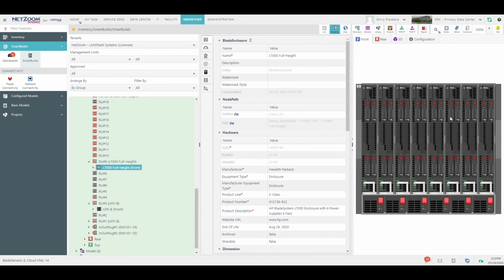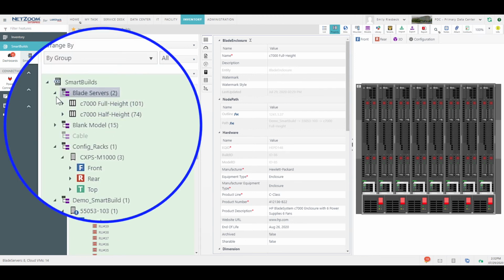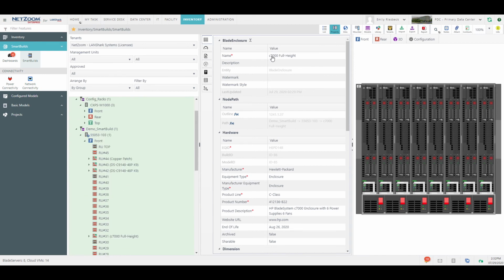In fact, these blade enclosures are actually smart builds themselves. You can see them right here. I searched the smart build store and added them to my existing smart build.